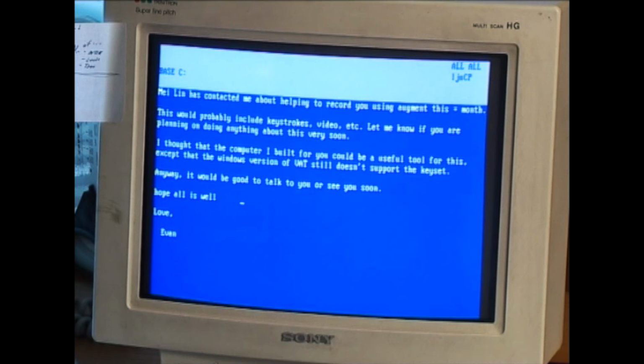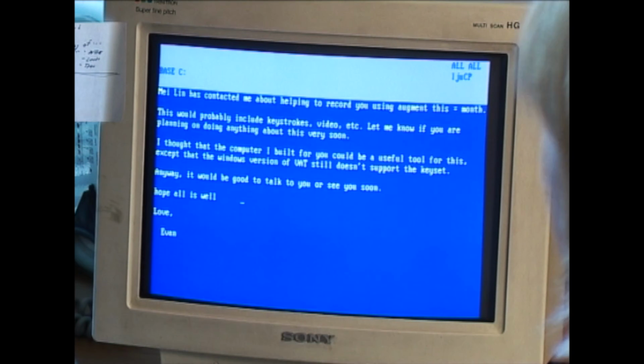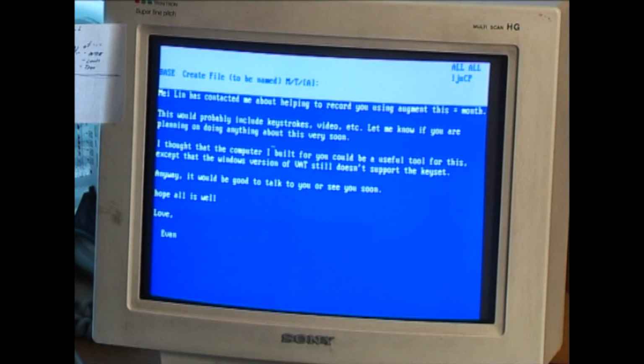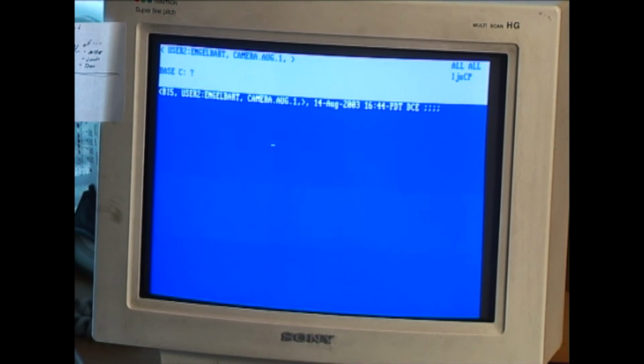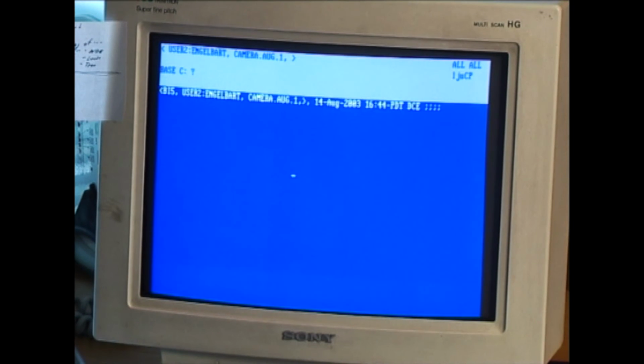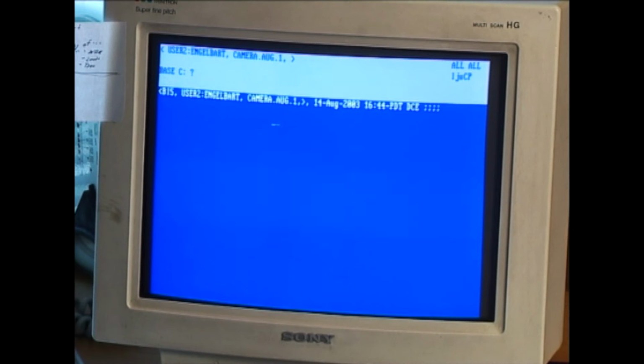Okay, so let's call it Camera. Camera, okay. So I'll say create file named camera. That's it? Okay. So bingo, there it is. It has this kind of material in it, the camera name, and the date and time at which this was performed.